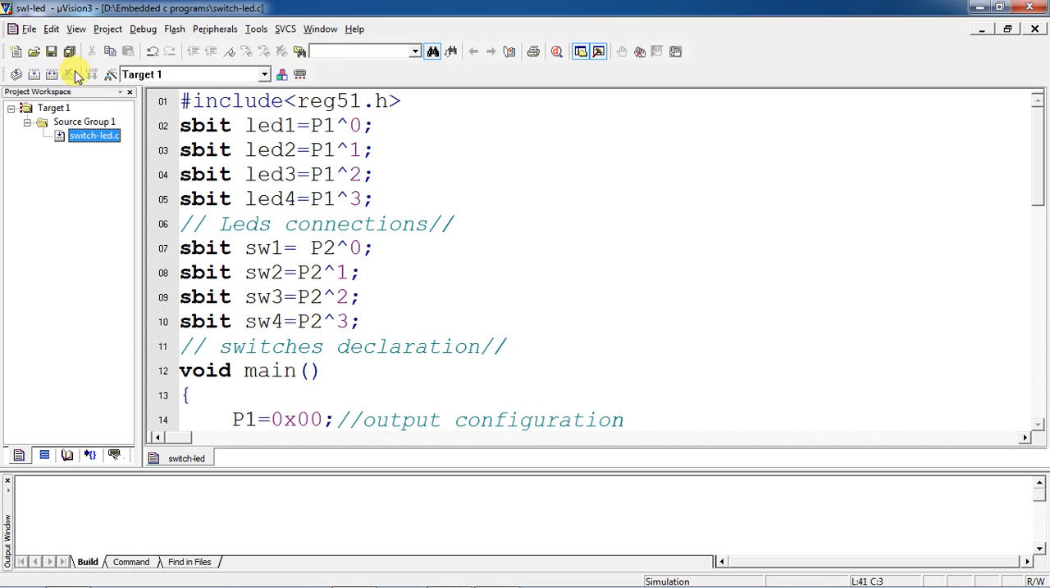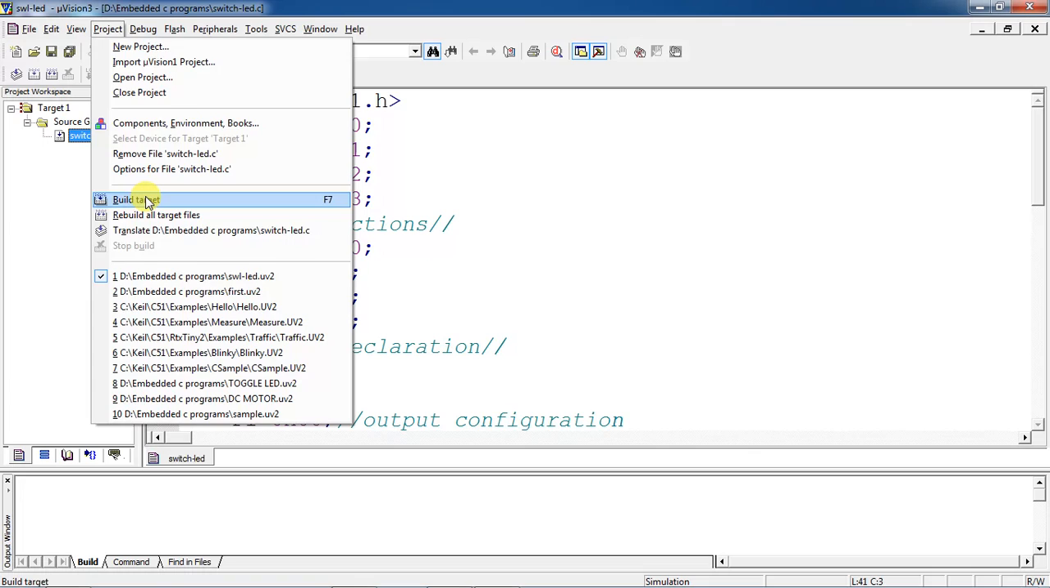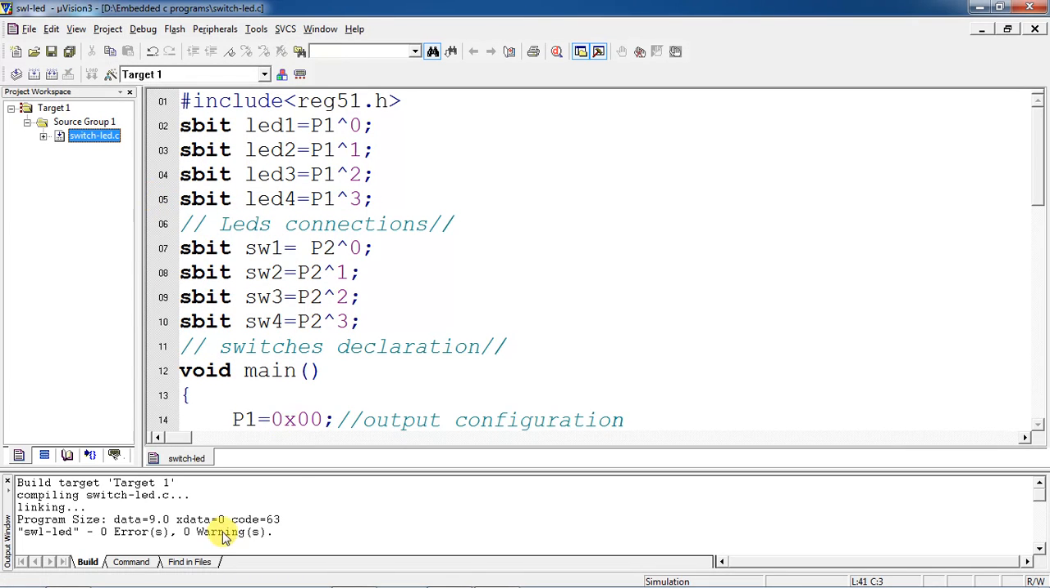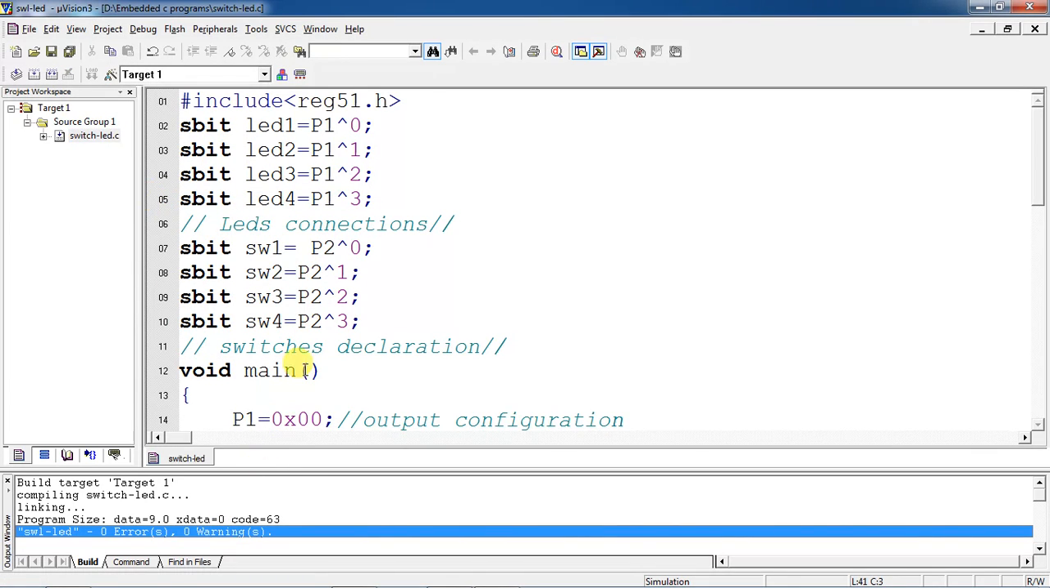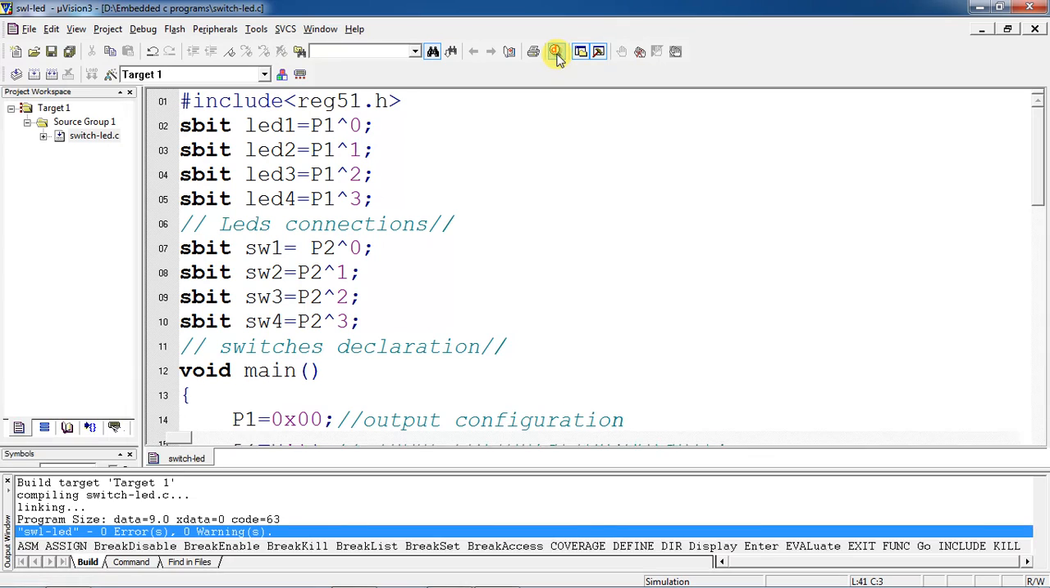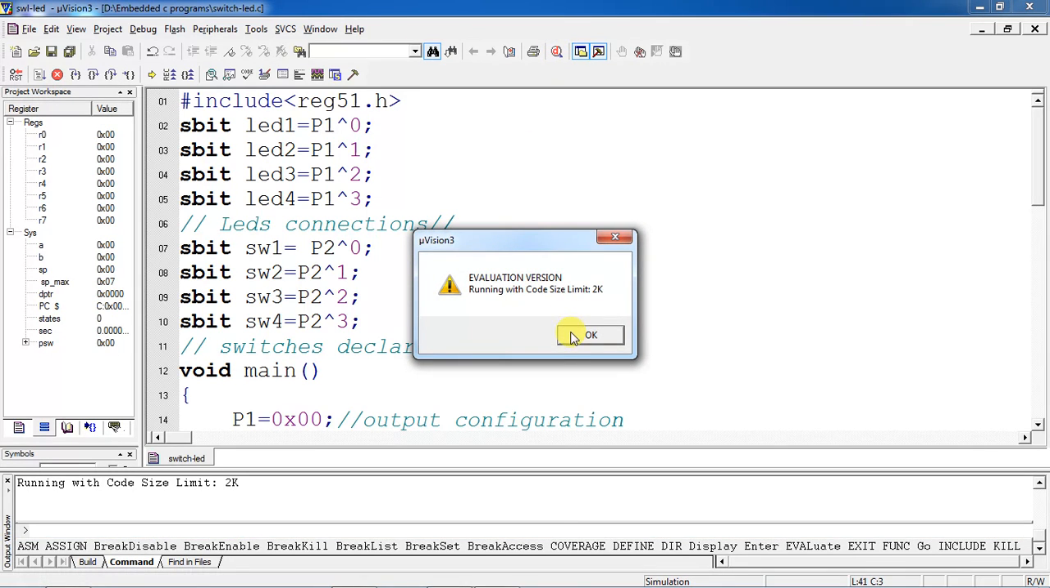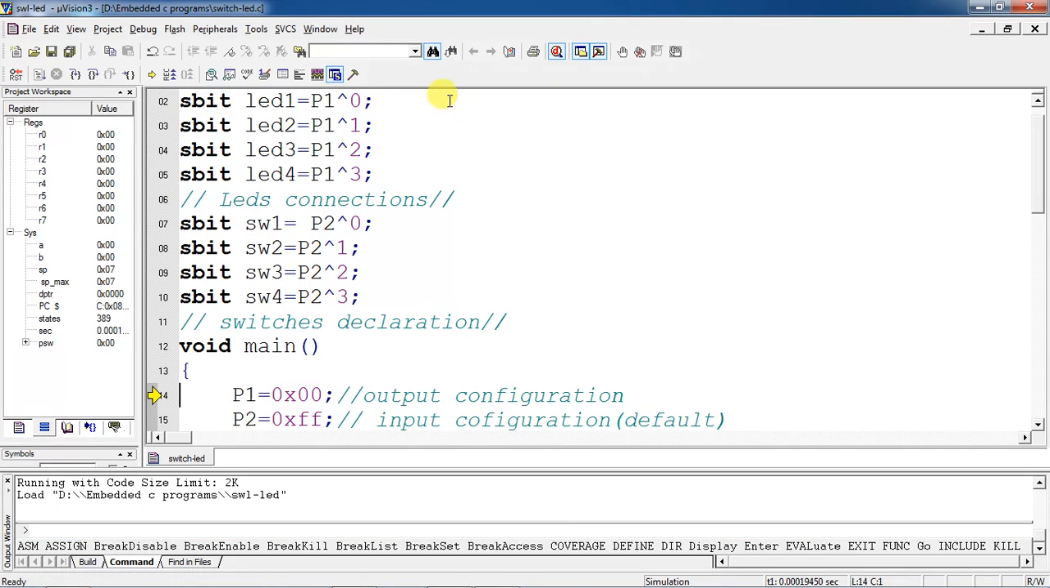For verifying errors and warnings in your program, go to the Project tab and choose the option Build Target. After getting 0 errors, 0 warnings, you can go for the debug session. In the debug session, you can debug your program. And to verify the IO pin logics, go to the Peripheral tab and open your IO ports.